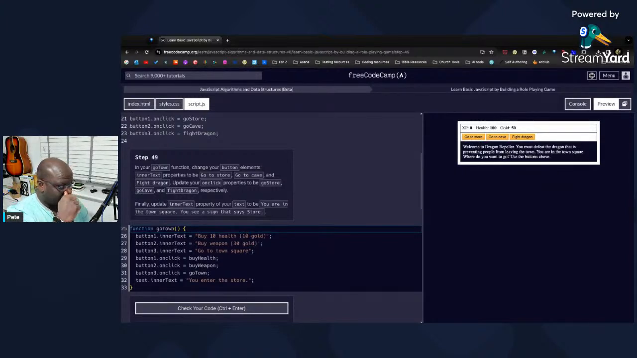Now, in your go town function, change your button elements in the text properties to be go to store, go to cave, fight dragon, update the on-click properties to be go store, go cave, fight dragon. Text, you are in town square. You see a sign that says store. Cool.